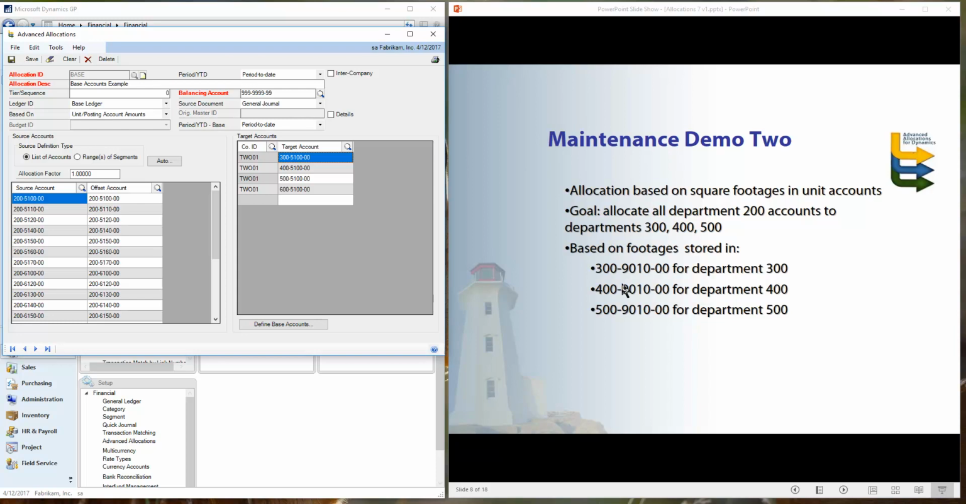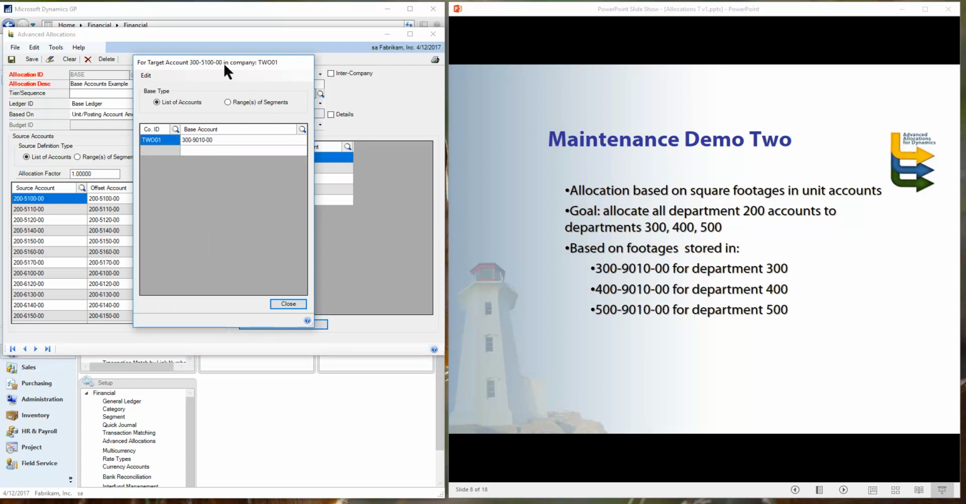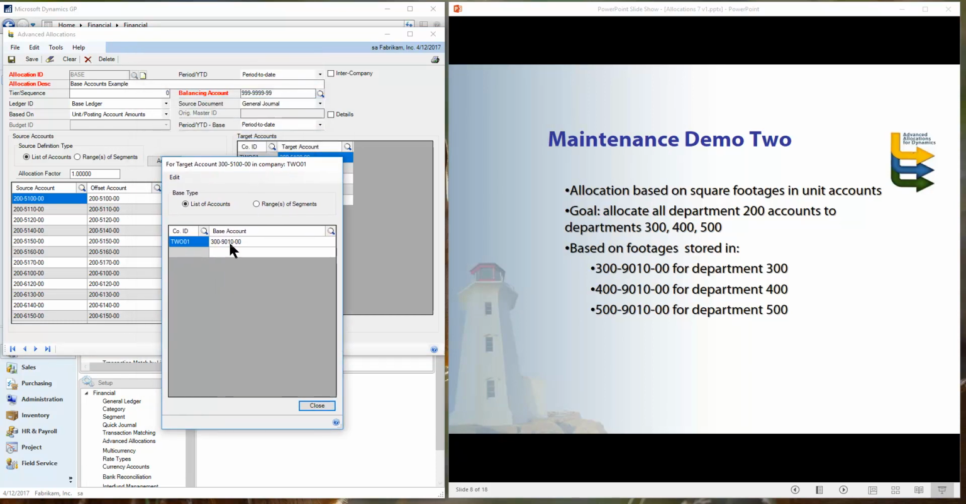For Department 300, we want to specify the base account as being 39010, which is the square footage account in Department 300. And we want to use base account 49010 for Department 400, which is square footages in Department 400, and the same for Department 500. So the first thing we're going to do is click on a target account, in this case the target account for Department 300, and then click on the Define Base Accounts button on the bottom. And this opens up a window where we can create a list of base accounts for that target account.